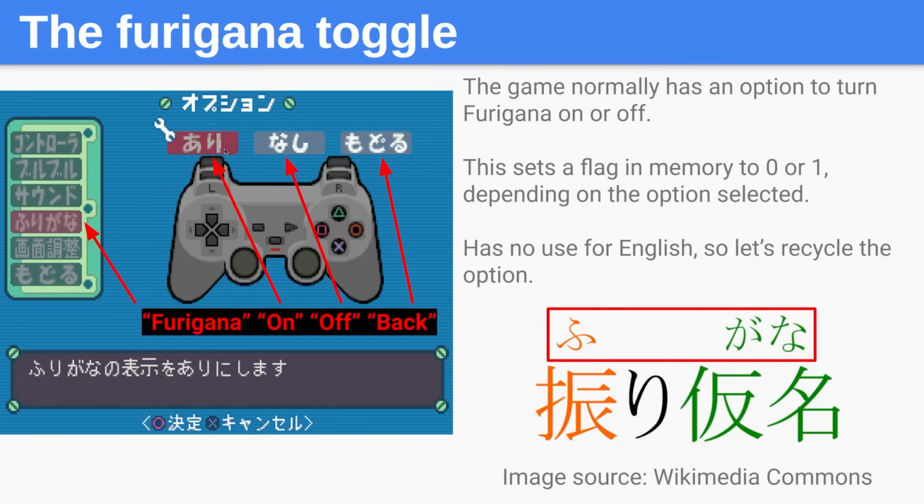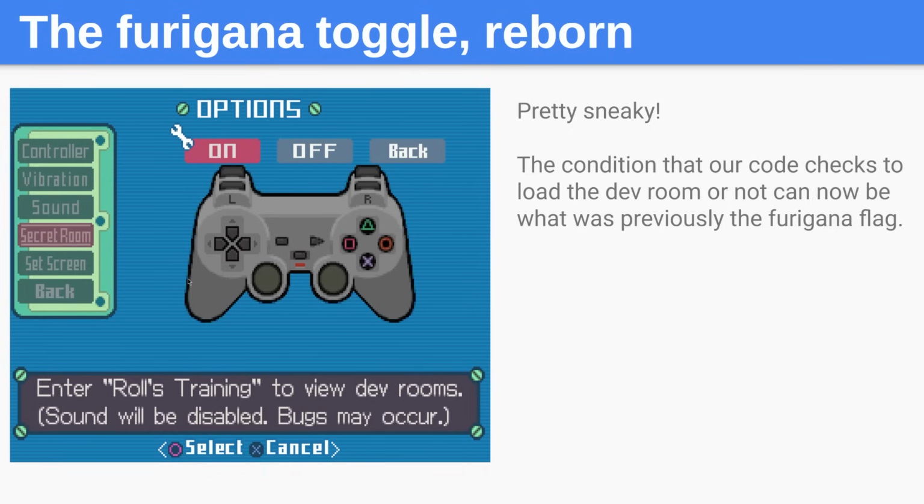Setting this option to on or off sets a flag in memory to 0 or 1 depending on the option selected. This is what we're going to scan to see whether or not to load into the secret room. After modifying the text and graphics here, it totally looks like I've added a new option to this menu where we can select to enter the dev room or not.